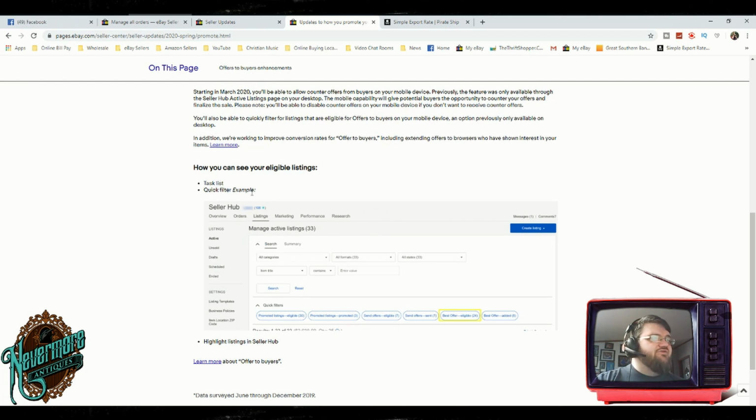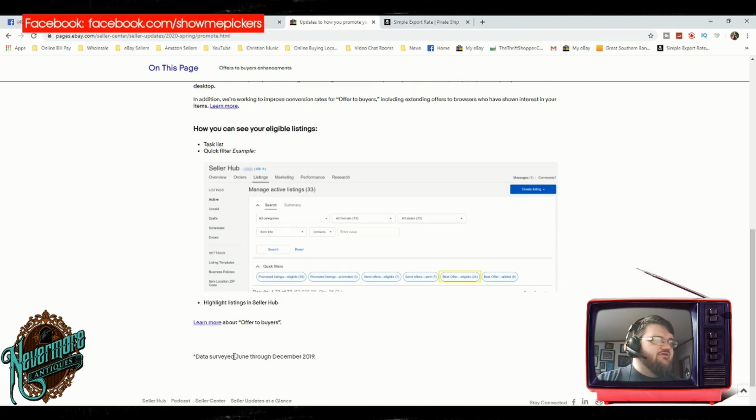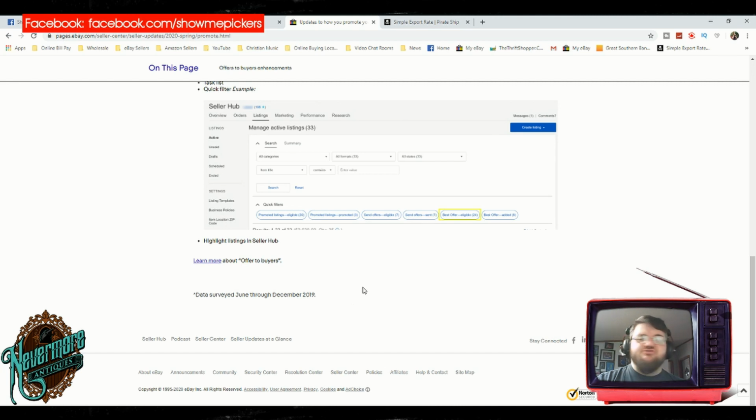Task list, quick filter example. And it has a little window here. It shows you kind of how you can do it. Seller Hub. Highlight listings in Seller Hub. Learn more about offers to buyers. Data survey through June through December 2019.